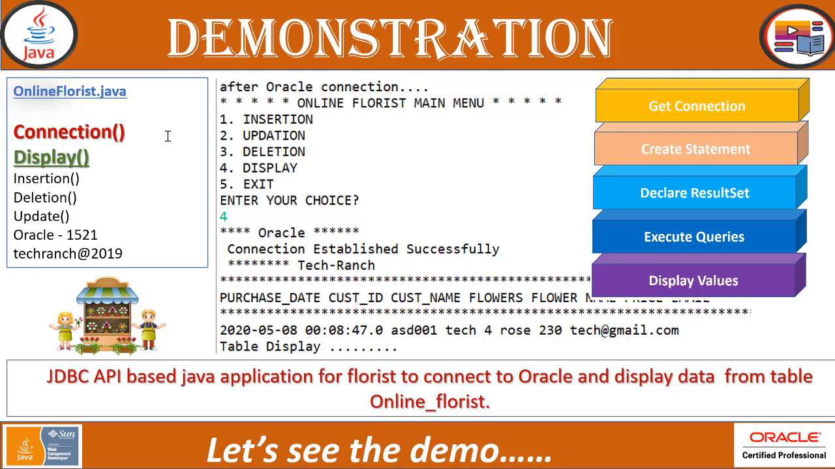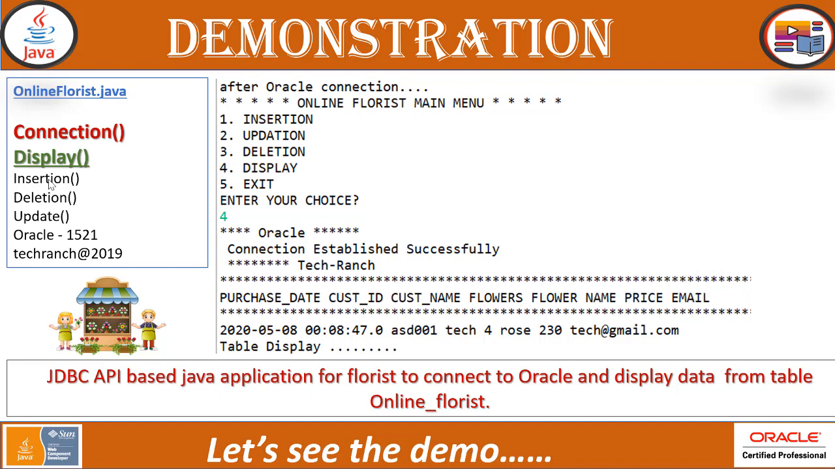In the next session, we are going to show you how we can insert the data using prepare statement and see the difference, how it works and what makes the difference when we work with execute query, execute create statement and prepare statement. So stay tuned.